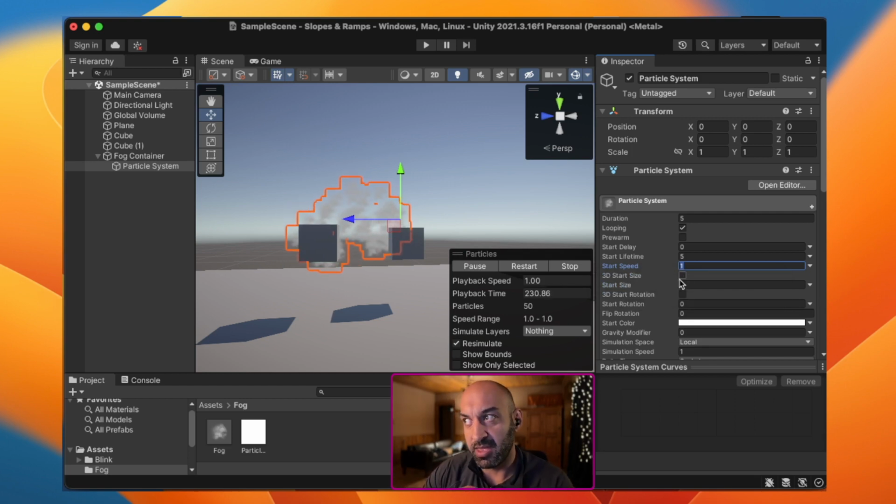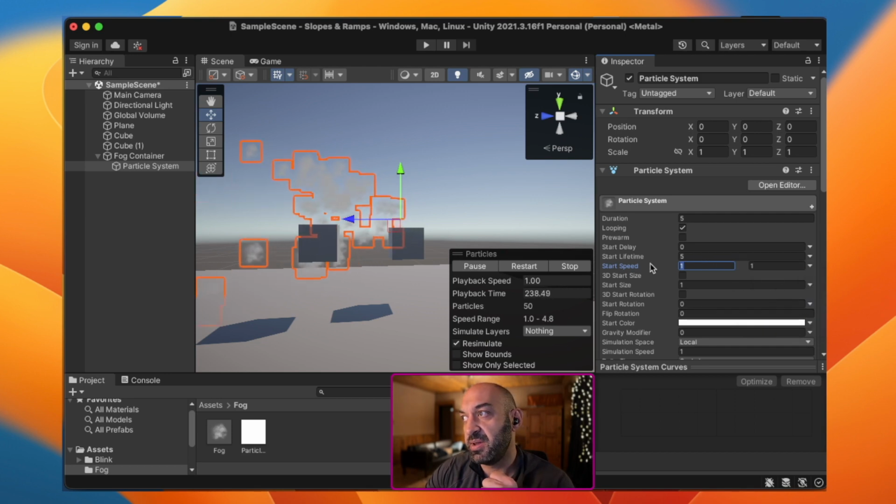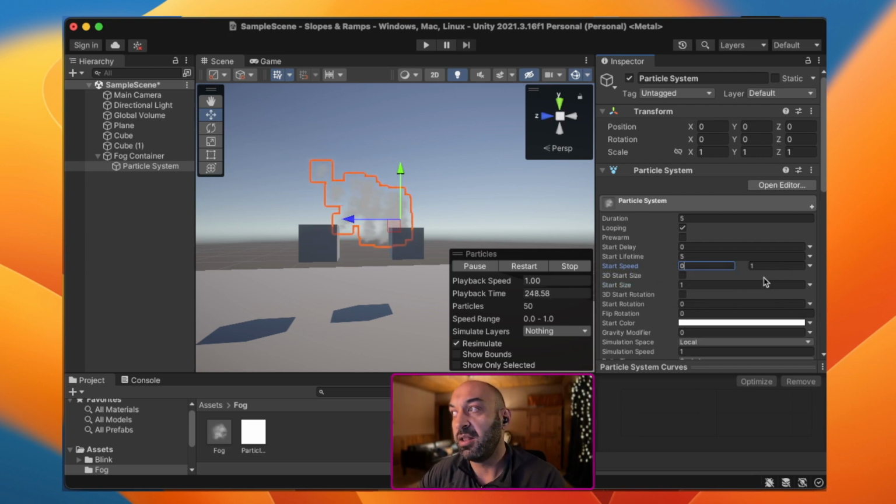So the way we do that is we come over to the start speed, we go all the way to the right to where we see the downward arrow, and we choose random between 2 constants. These 2 constants are going to be 0, meaning some fog will just visibly appear in place and then fade away in place, while others will move with greater speed, say 5.